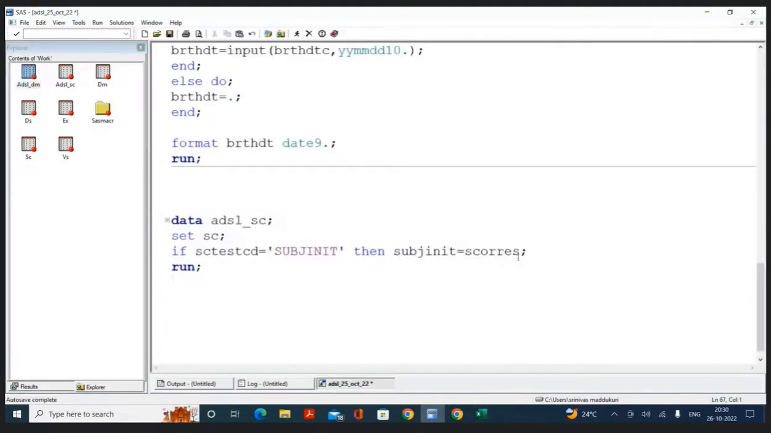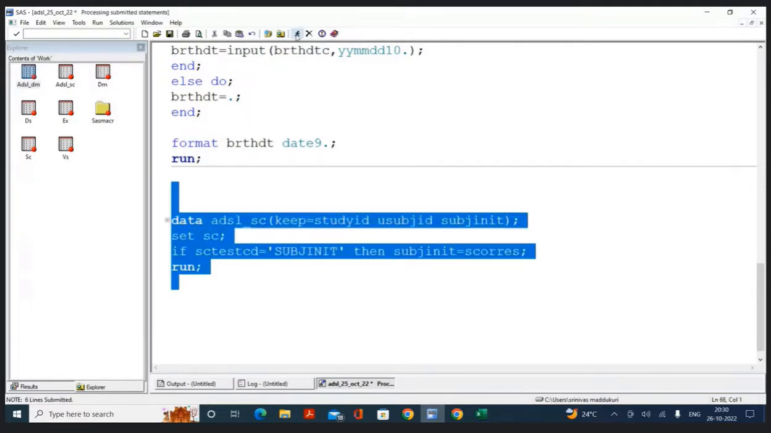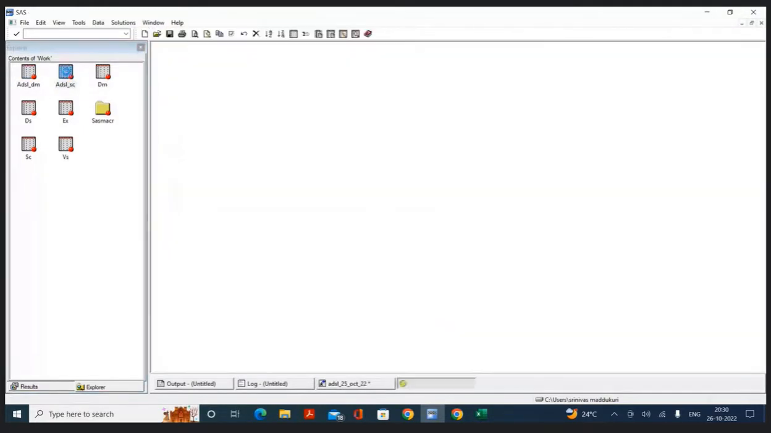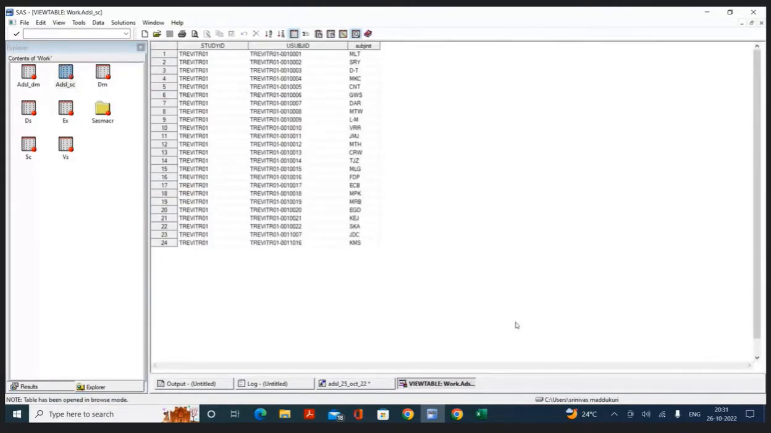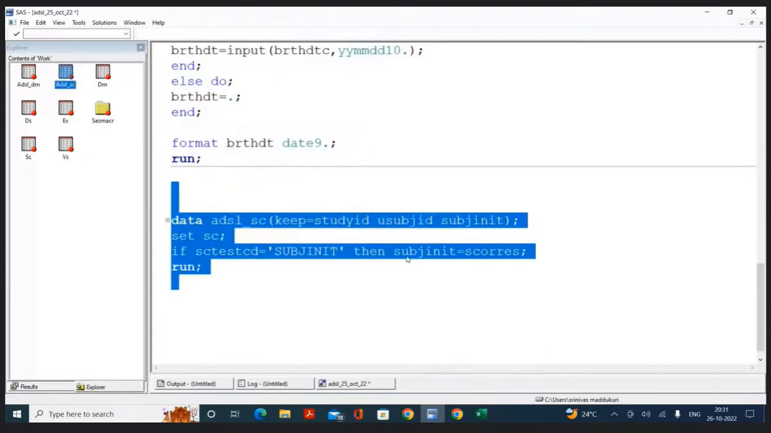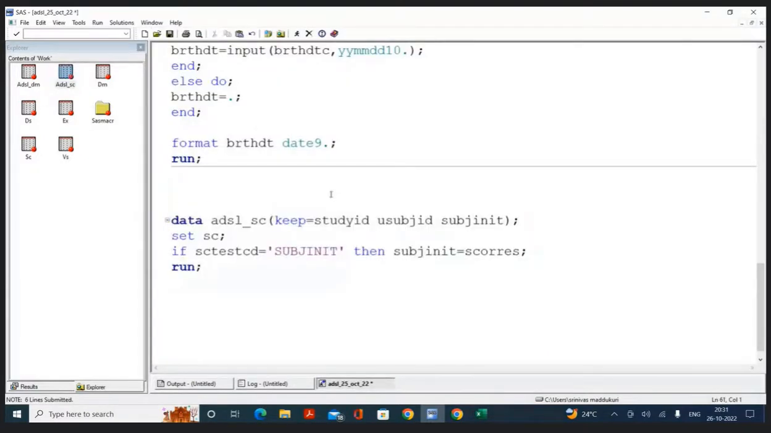If you want to have only 3 variables, what can we do now? We can write a keep option or a keep statement, whatever you want, you can write it. Now I'm writing keep is equal to, yes, I want to have a study ID. Now I'm writing STUDYID. Then I want to have USUBJID. Then I want to have SUBJINIT. Now, if I select the program, execute the program. Now this is how we are going to have ADSL underscore SC. Can you see? I have the required 3 variables. In the future, I can merge this data set with other data sets. So what we can do, only one variable from subject characteristics. Now I got the information from the subject characteristics.